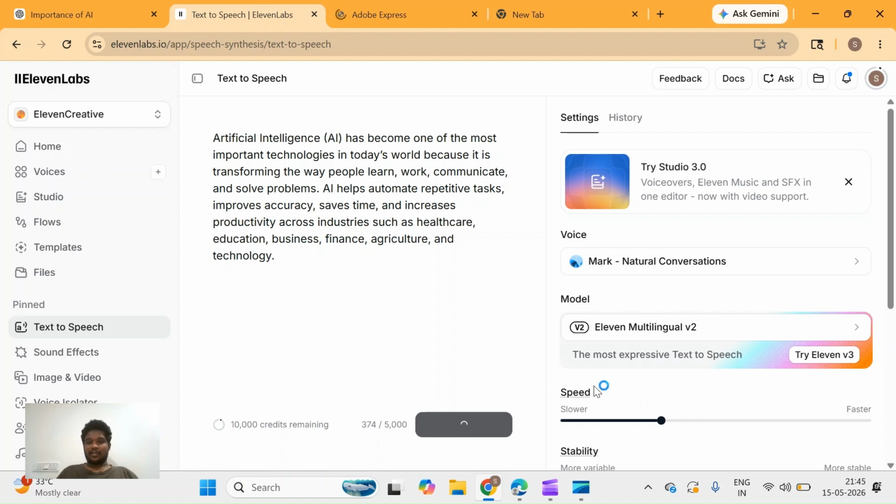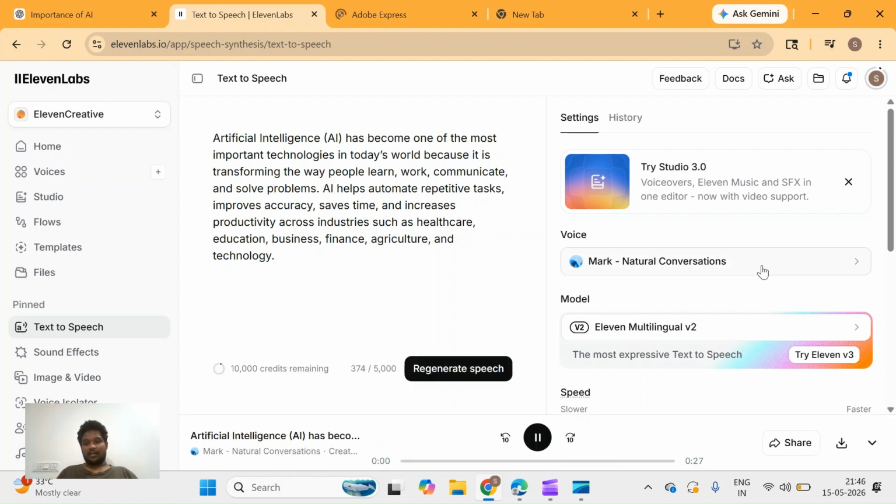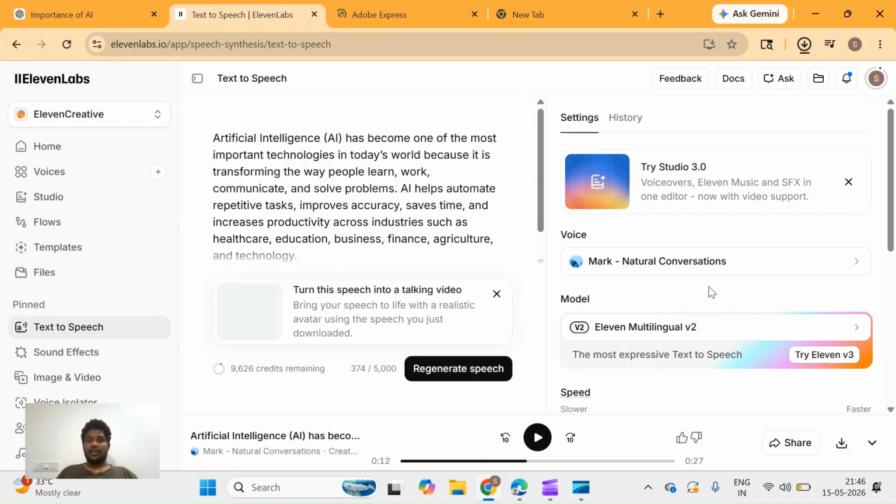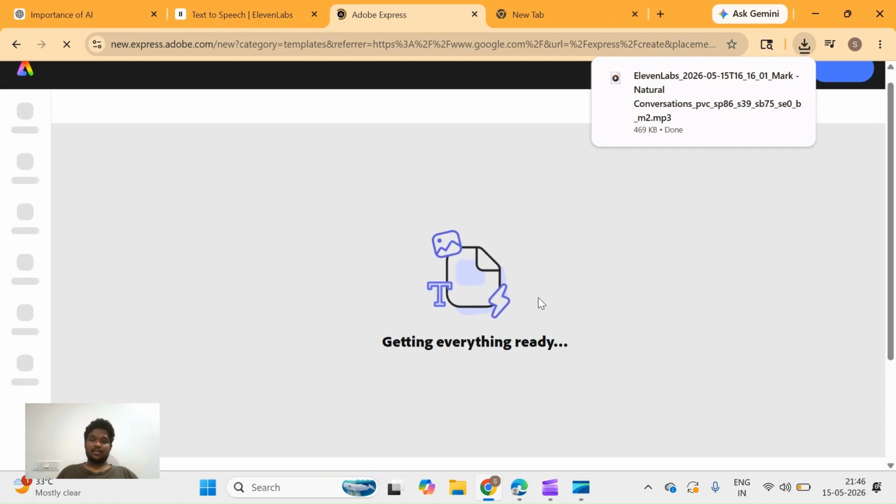Here we can select the voice, whichever you like. Artificial intelligence, AI, has become one of the most important technologies in today's world because it is transforming the way people learn, work, communicate, and solve problems. Now we got the audio, so download it here. It will be downloading, and next go to Adobe Express. It's downloaded from ElevenLabs.